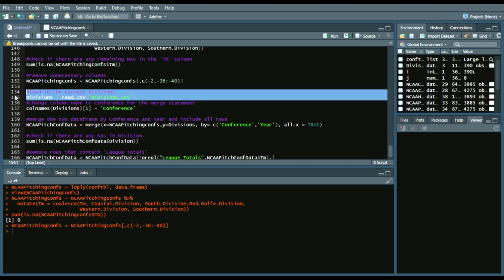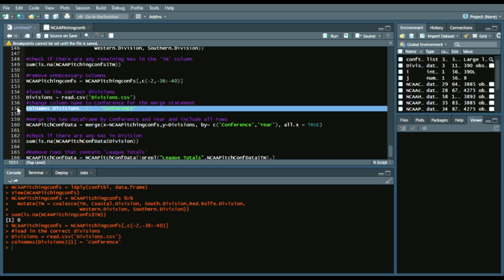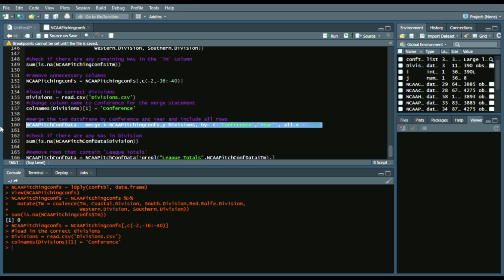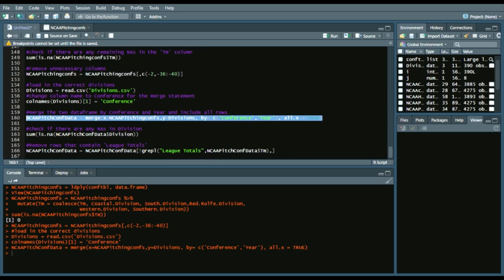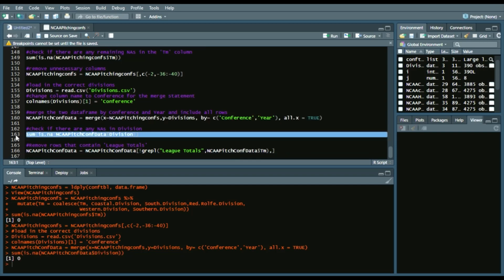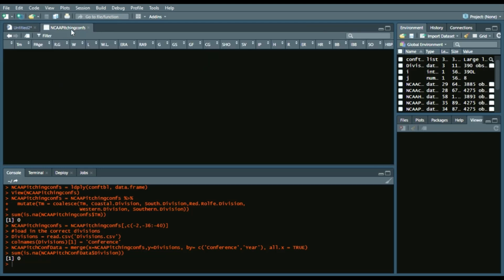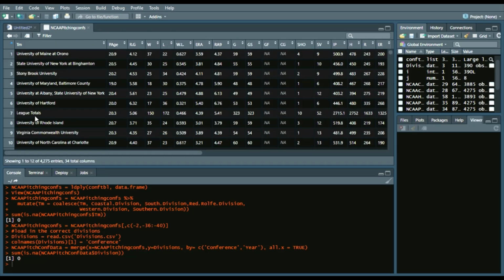Then we'll read the CSV of divisions to correctly get Division 1 and Division 2. And then column names, change the columns so that way you can correctly merge. Create a merge to get the divisions there. Then we'll check if there's any NAs in division. There is not. And then going forward, there's a league totals for every table that was scraped.